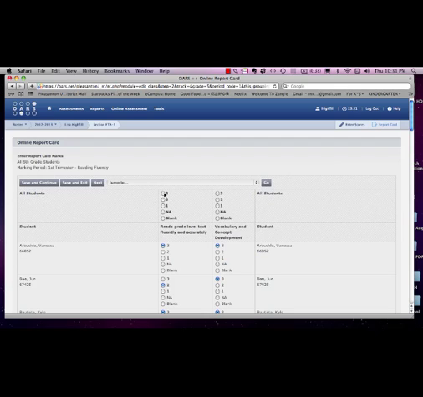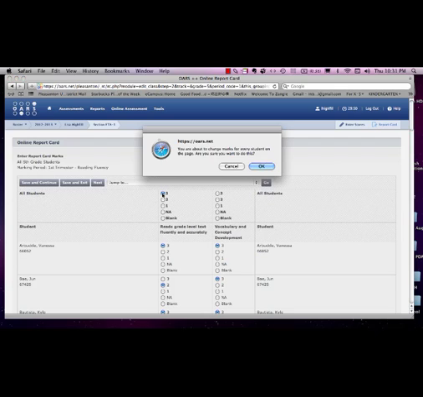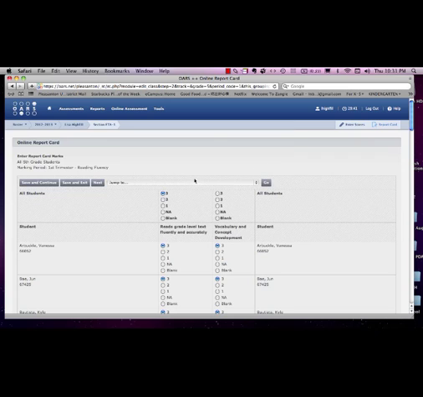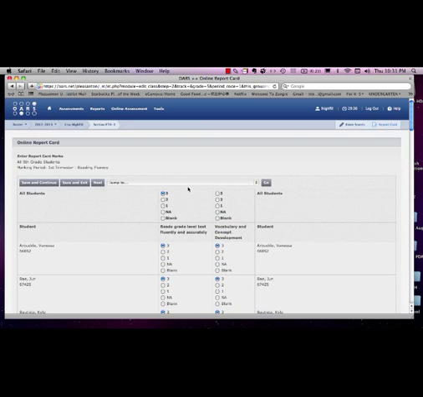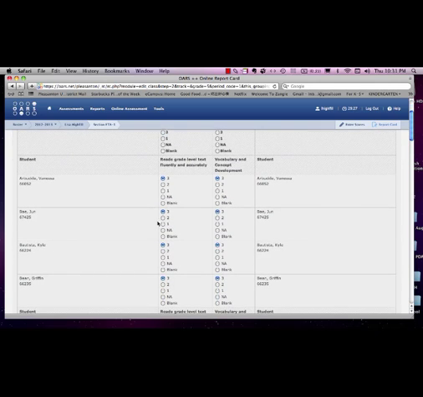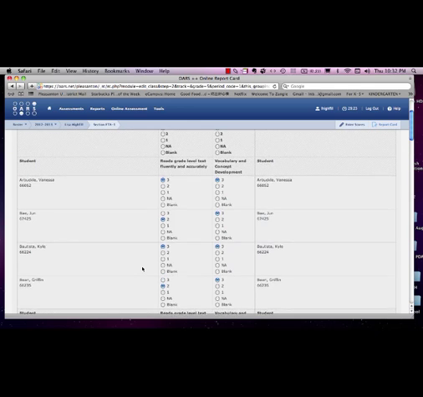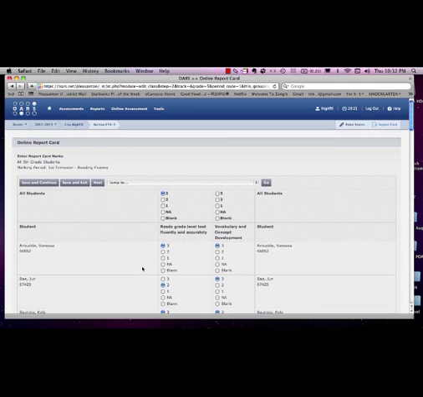Now this time I want to enter a 3 for all students. A message will pop up at the top, you're about to change marks for every student on the page. Are you sure you want to do this? Select OK. And what it does is it selects a 3 for every student in the class in terms of reads grade level text fluently and accurately. Now if most of my students are 3s, that saves a lot of time because I can just manually go in and click and change a couple of students who are not at a level 3 at this time.